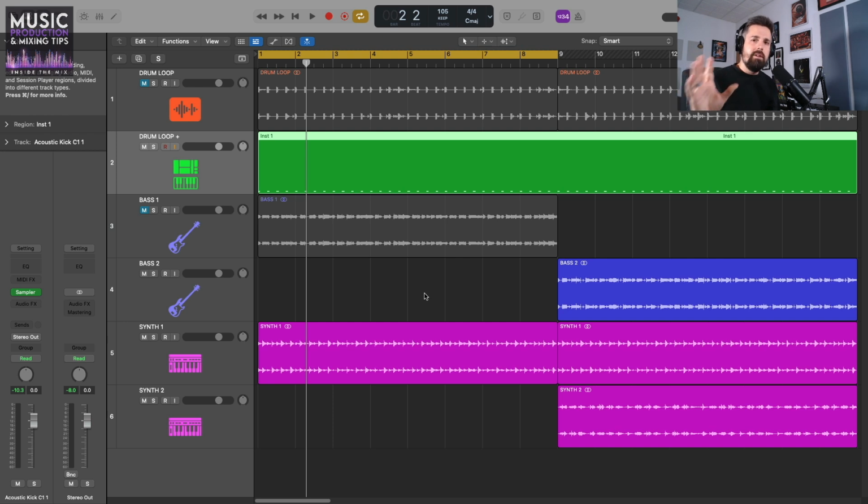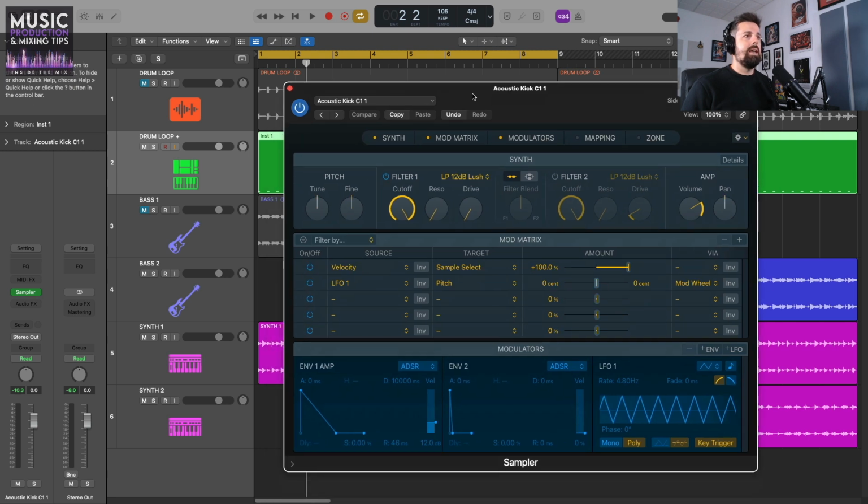Okay, let's create this ghost kick sidechain. The first thing I'm going to do is this. In the sampler for this MIDI track, I've brought down the volume in the amplitude section here to minus 14 dB because I wanted the MIDI kick drum to be at a similar level to the rest of the samples.